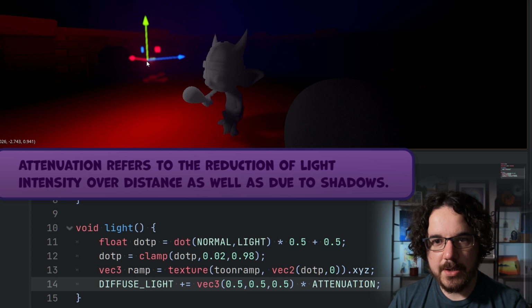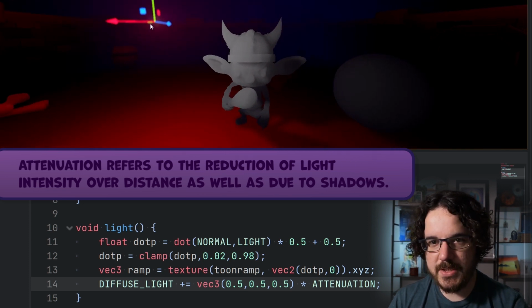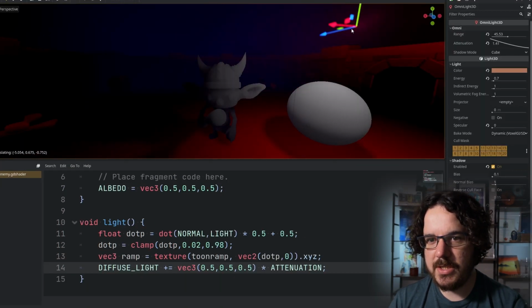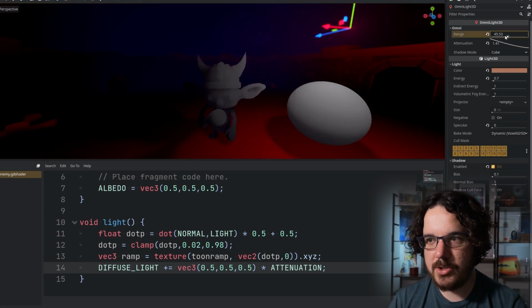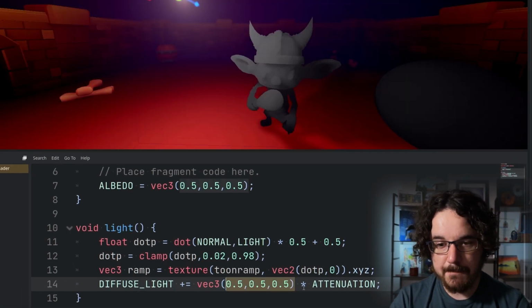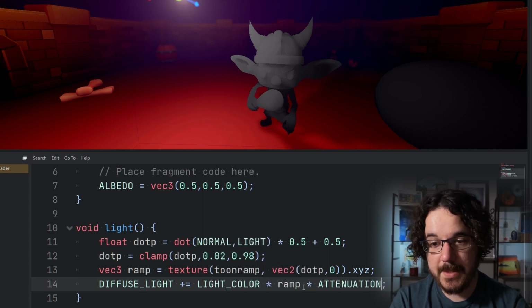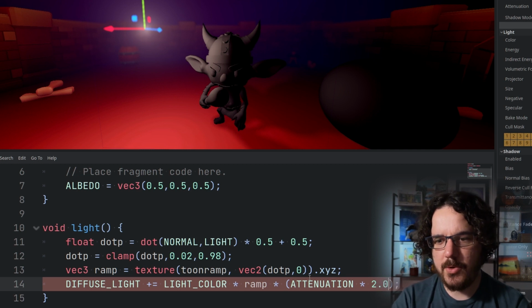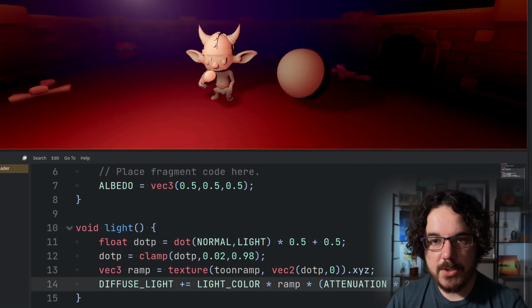I'm gonna bring it a little closer here. So this is not from the ramp. This is just the effect of the attenuation. So it gives me the shadows and also some information from the actual attenuation of my light. So what I'm gonna do here is I'm going to take the light color, multiply by the ramp, and I'm gonna multiply by the attenuation. I want the attenuation to pop a little bit more, so I'm gonna multiply it by 2. Yeah, I like how this toon ramp is looking now. So this is our custom light.